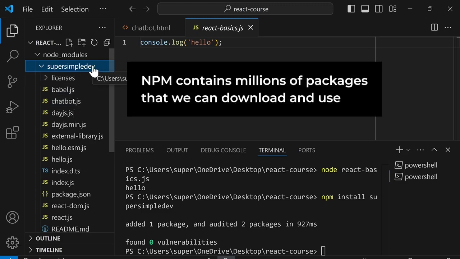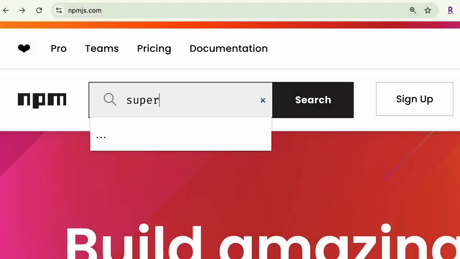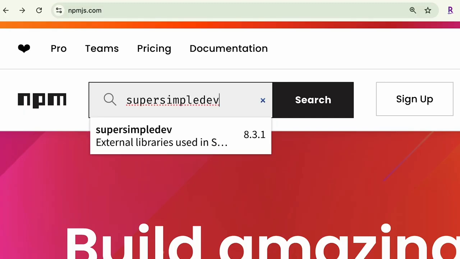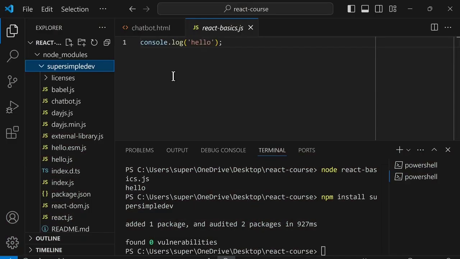npm contains millions of packages that we can download and use in our project, and you can search for packages on the NPM website. So this is just a review of Node.js and NPM.